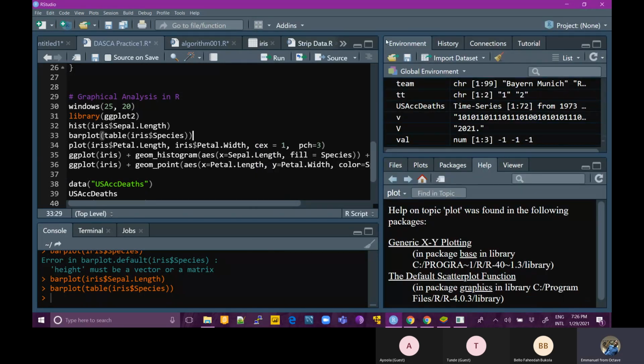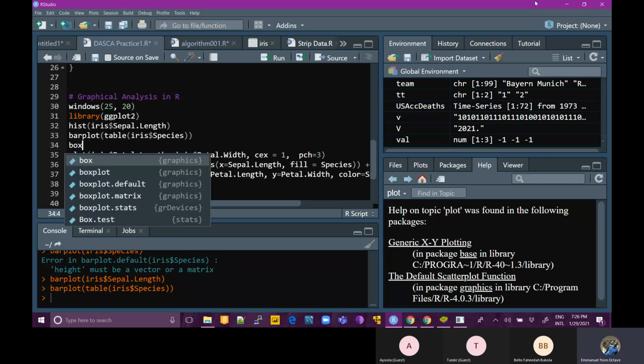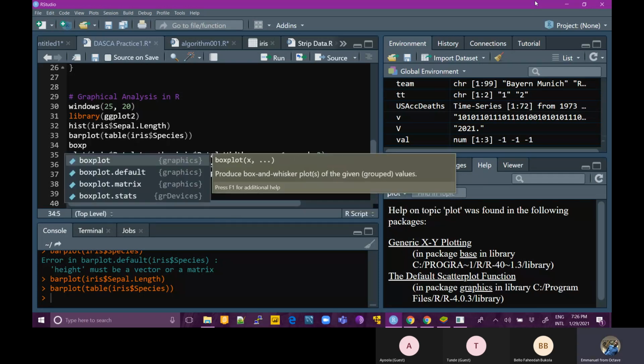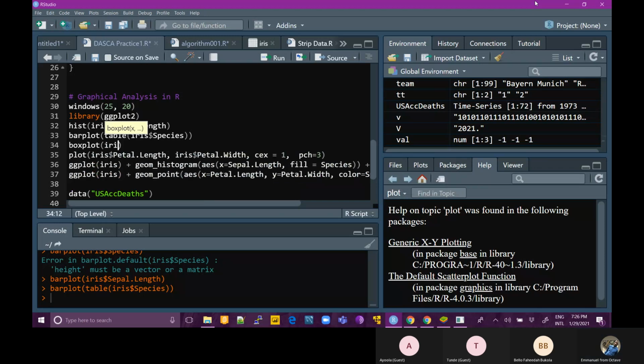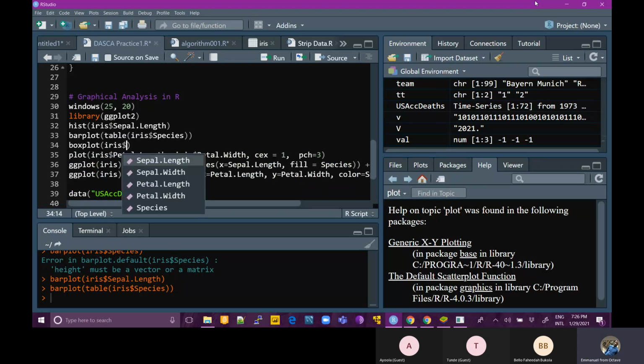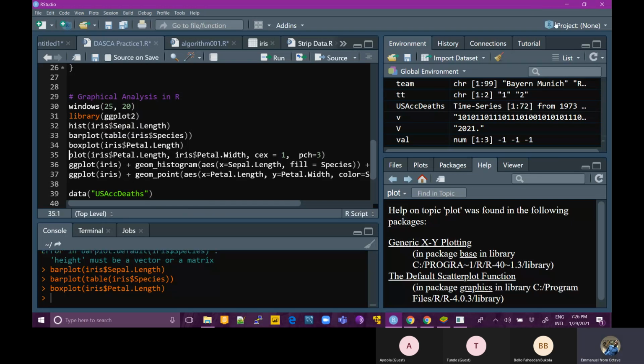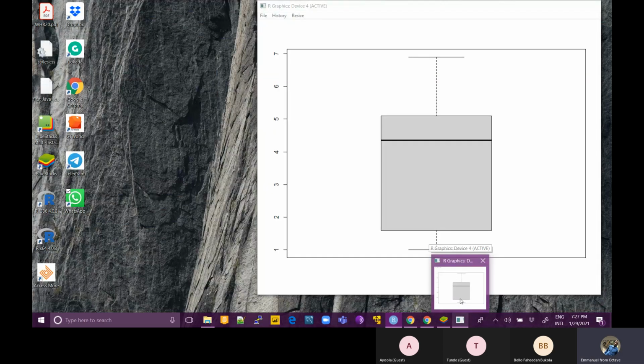I think the next in line is talking about the box plot. You can use the box plot function. Let's say on the distribution of the sepal or petal length distribution. Let me run this now. I want to see something like this.